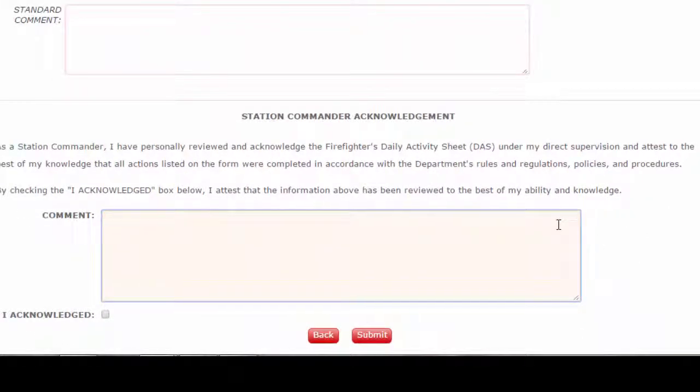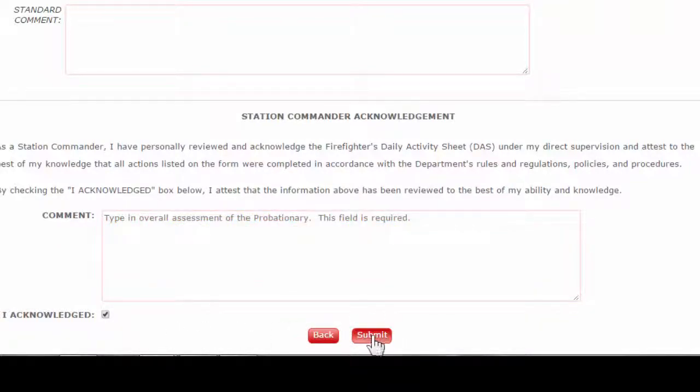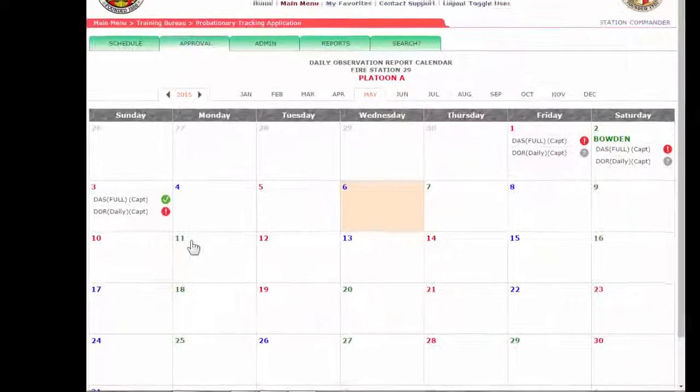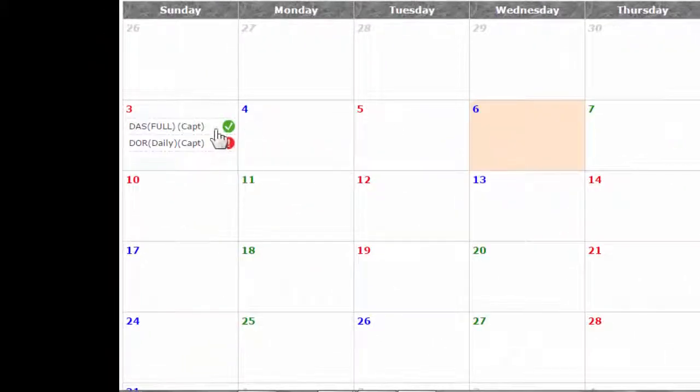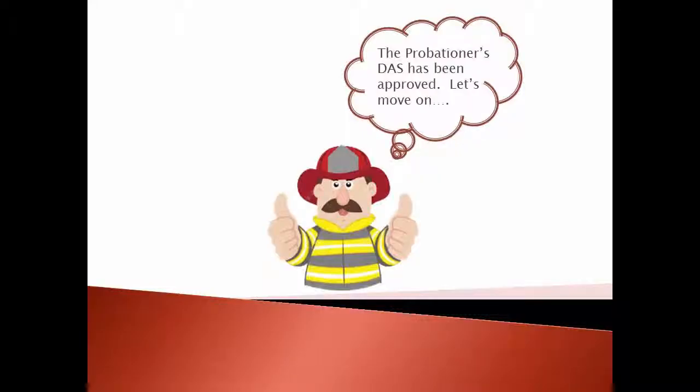You'll need to enter your overall assessment. This field is required. Check the I acknowledge box and click the Submit button. Notice that the dash you've just approved has changed to a green check icon. Now that you have the probationer's dash approved, you can begin approving the DOR.